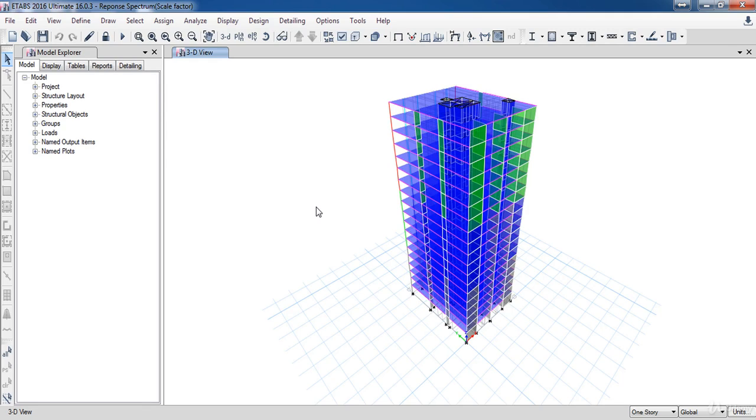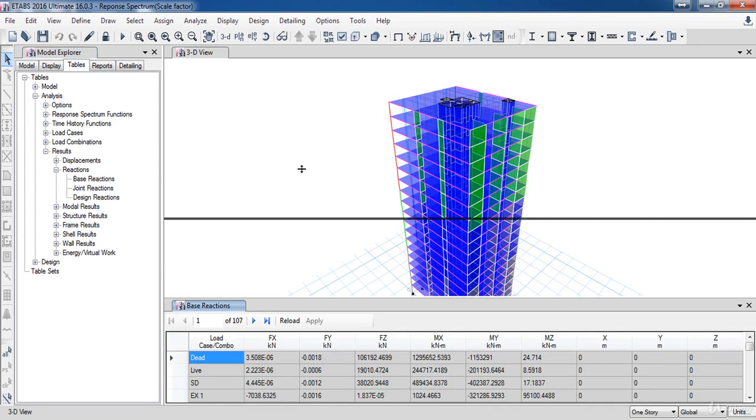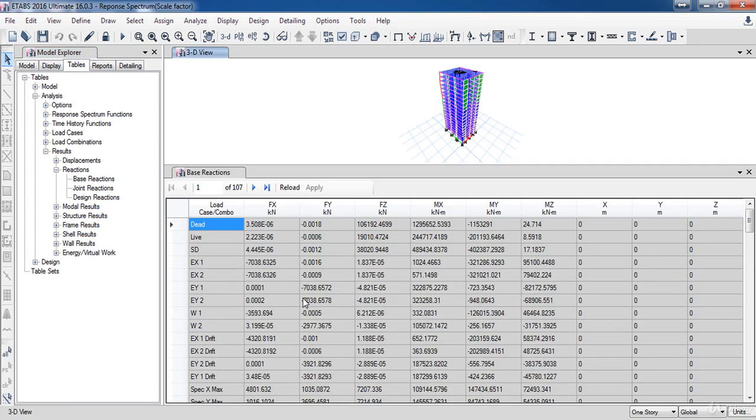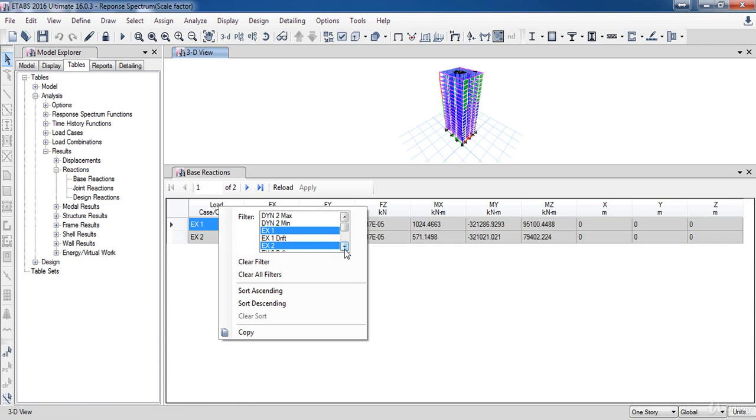In this lesson, we are going to learn how to calibrate the response spectrum factor. First, let's display the base reaction. So, go to the results, then reaction. Now, click on the base reaction. So here, we can see the base reaction for all cases. Now, select the EX1 and the EX2 and the spec X maximum.